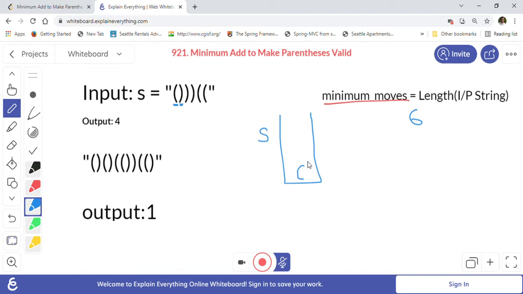we will check if the stack has a corresponding opening parenthesis, right? So in this case we have found one opening parenthesis, so we will remove that from the stack, and at the same time we will decrement our minimum moves by 2, right? So now it will become 6 minus 2, which is equal to 4, right? Minimum number of moves. And why will this logic work?